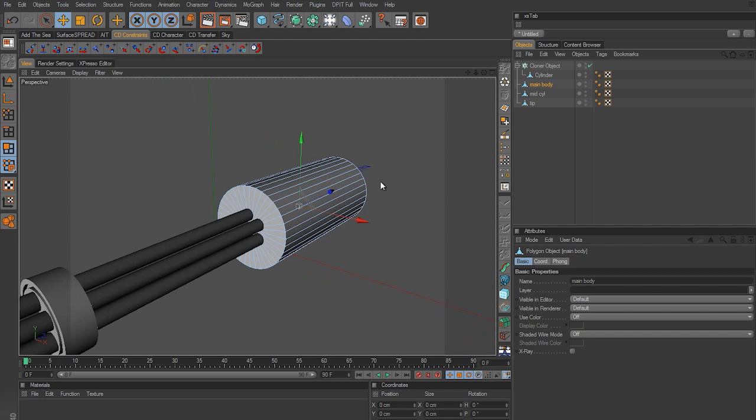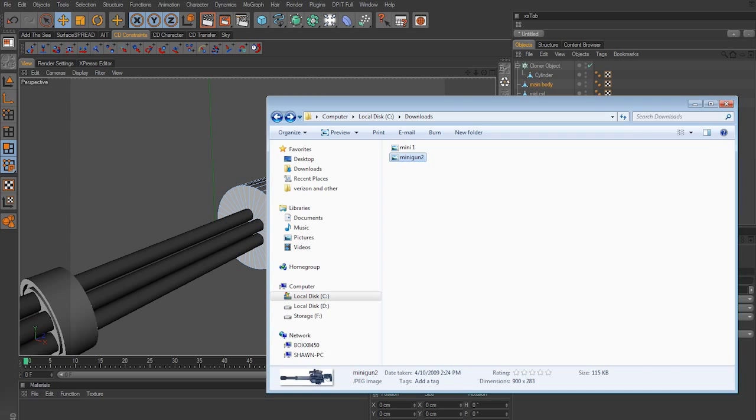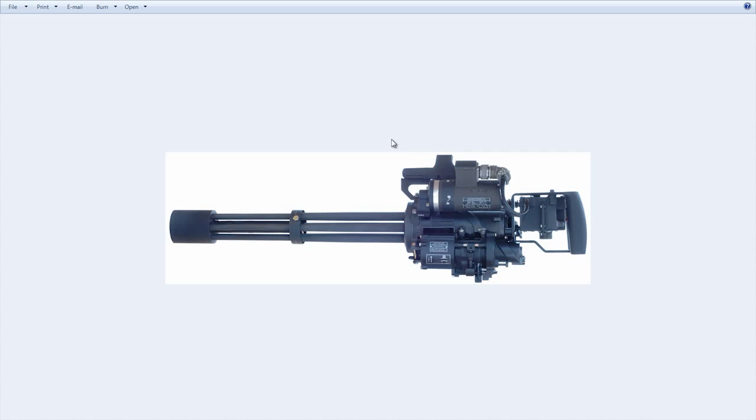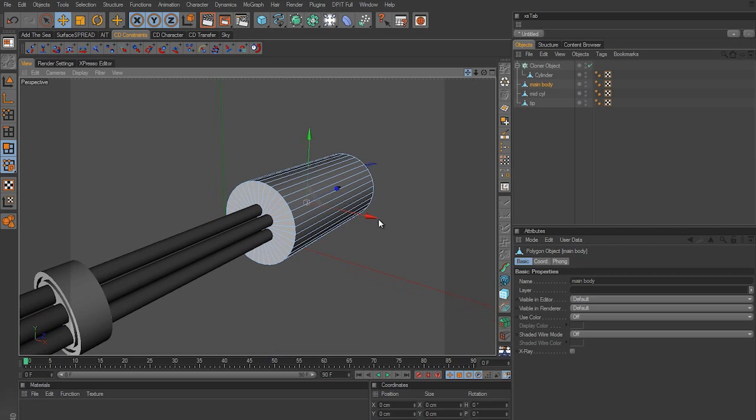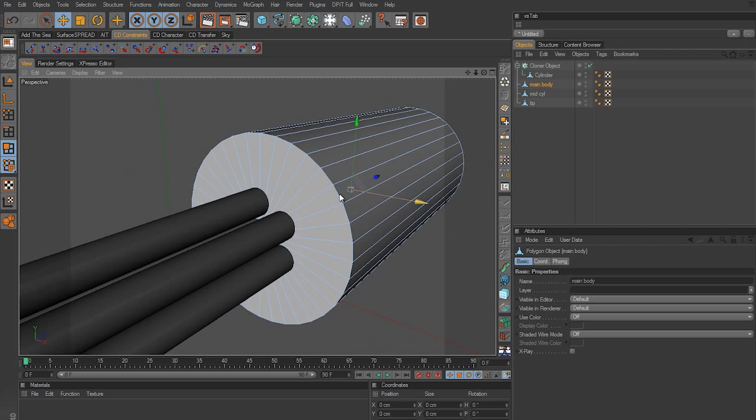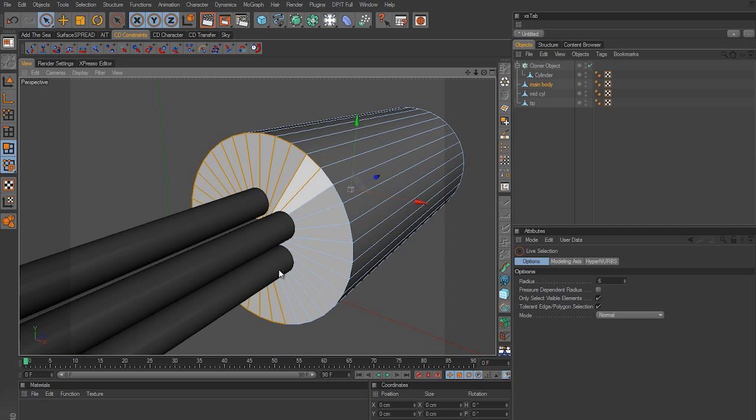And you don't actually have to follow along with the reference that I'm using. You can use your own. I'll be providing this reference with the tutorial with this first part, so you can follow along with it if that's what you want to do. So let's optimize this. Okay, and we'll go to polygon mode.